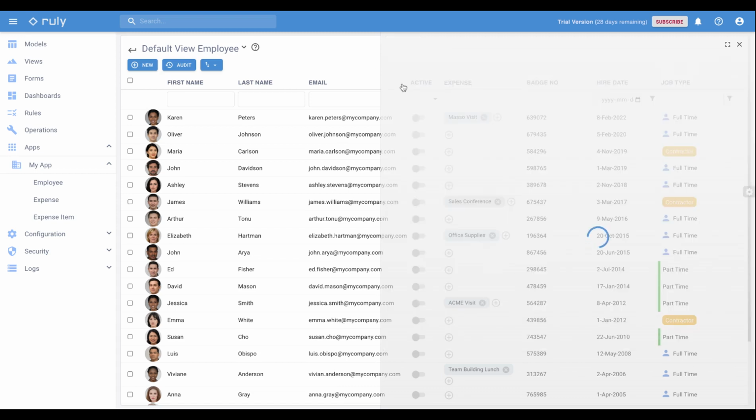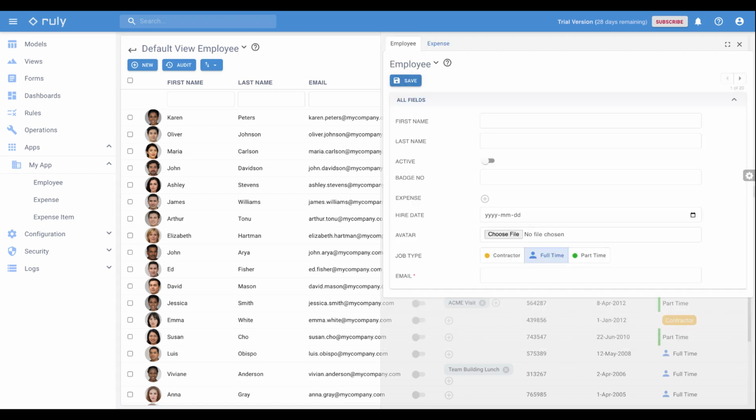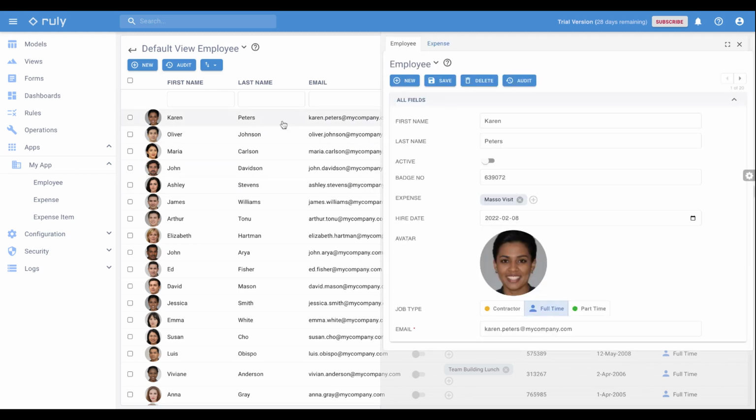So now if I click New, you'll see that the employee email is a required field, and my job type defaults to full-time. Let's go back to the previous record. We'll go back into edit mode.